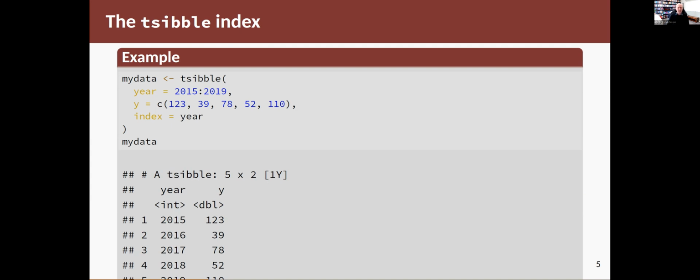Often though, you don't start from scratch like that. Often you've read in some data from a CSV file or an Excel file. Somehow you have it already stored as a data frame or a tibble, and you want to convert that into a tsibble. So more frequently, you'll do something like this.